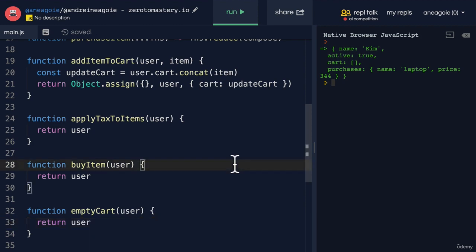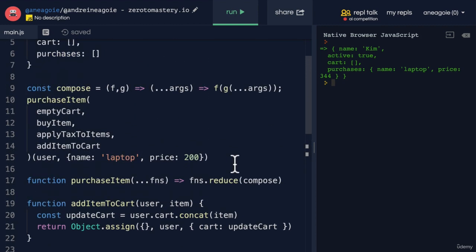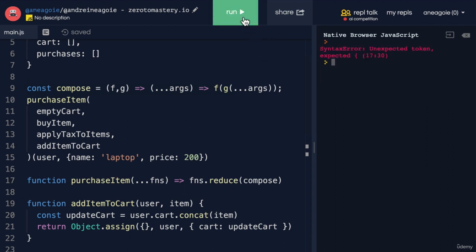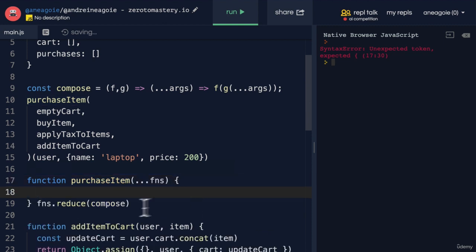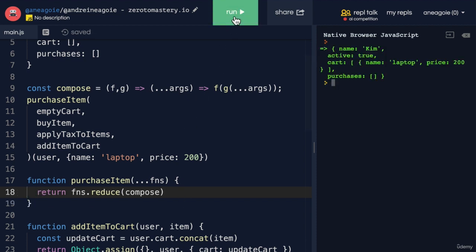Let's see if I've made any typos here. If I run this, purchase items. Oh, and this is not an arrow function. This is a function declaration. So I have to make sure that I return in here properly. If I run this, hey, look at that.